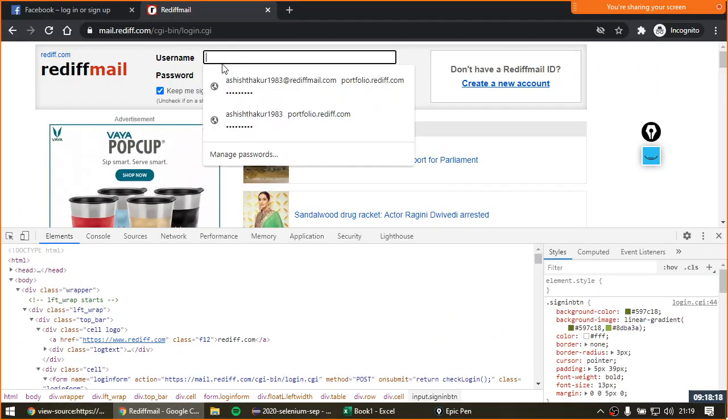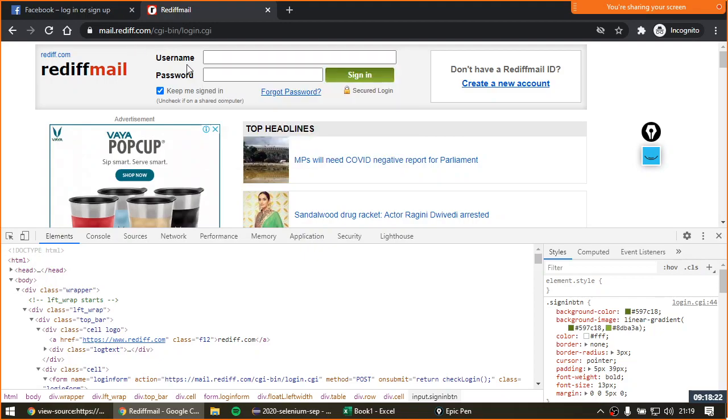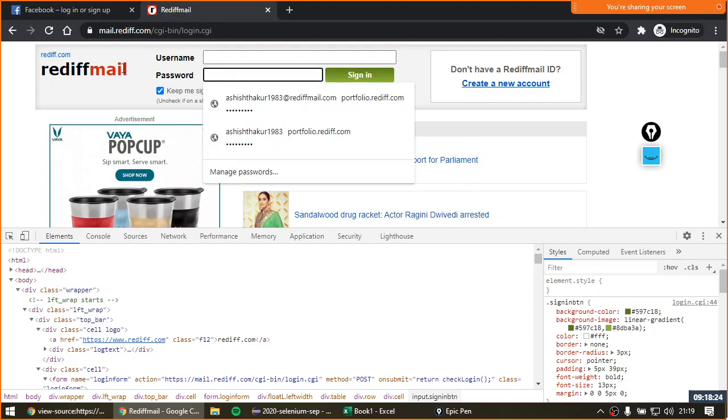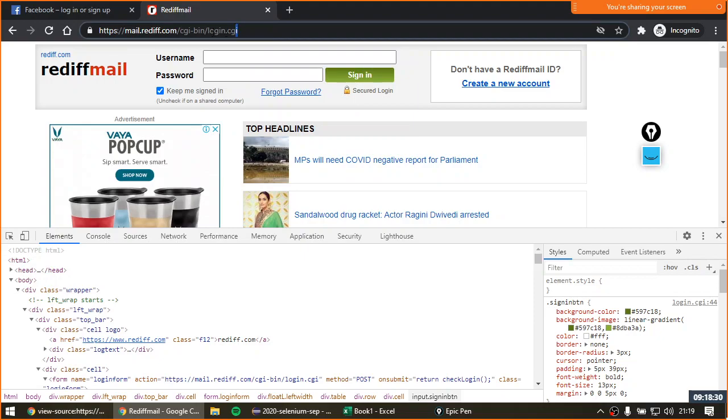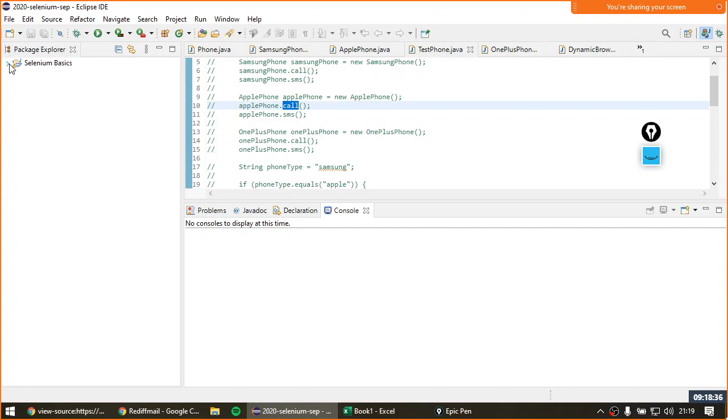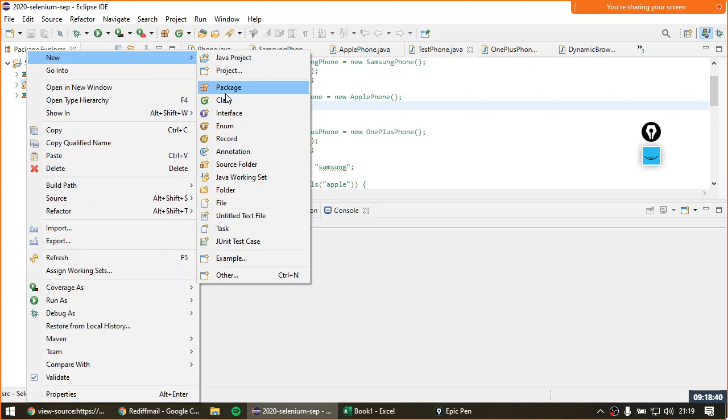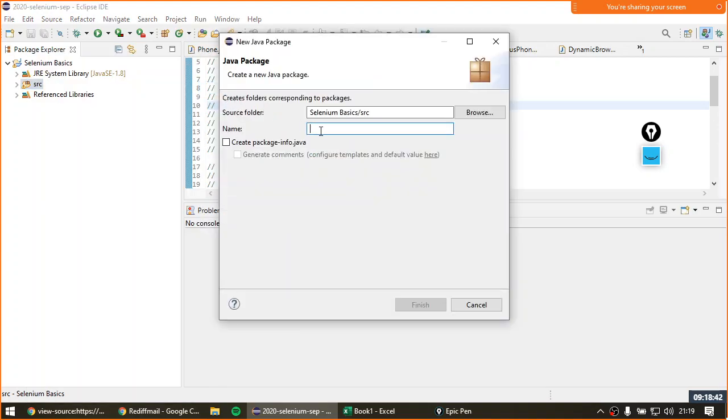Suppose I'll try working on this particular page, right? So we have a username field, we have a password field. Let's try filling in this information here, right? First thing is we need to have this page URL. So let us just have this page URL with us and let's start writing the code now. We need to have a new package created, that is day 4.